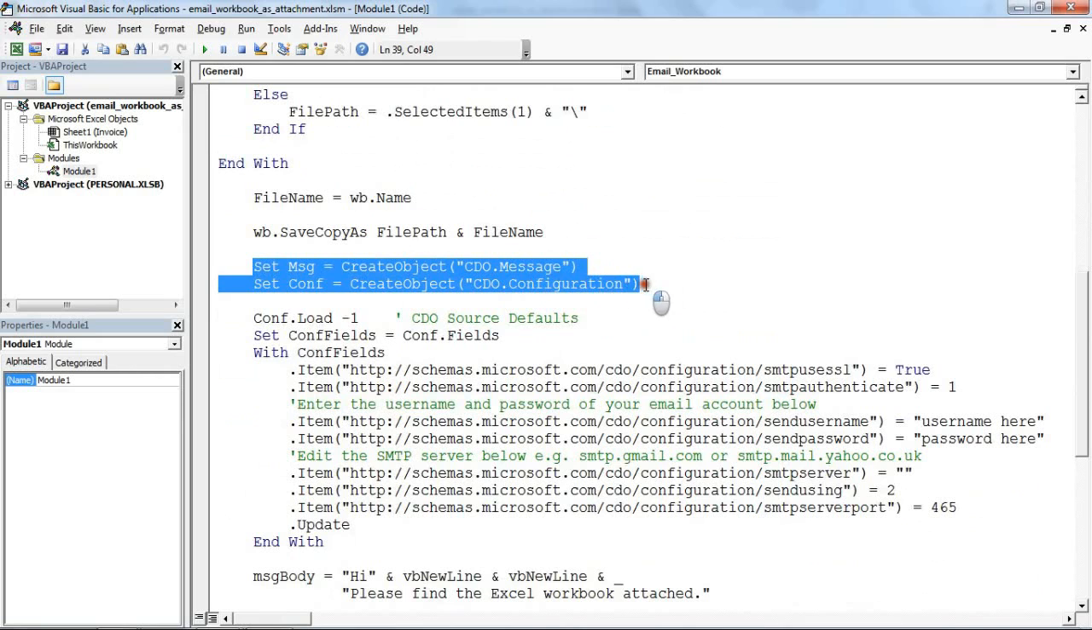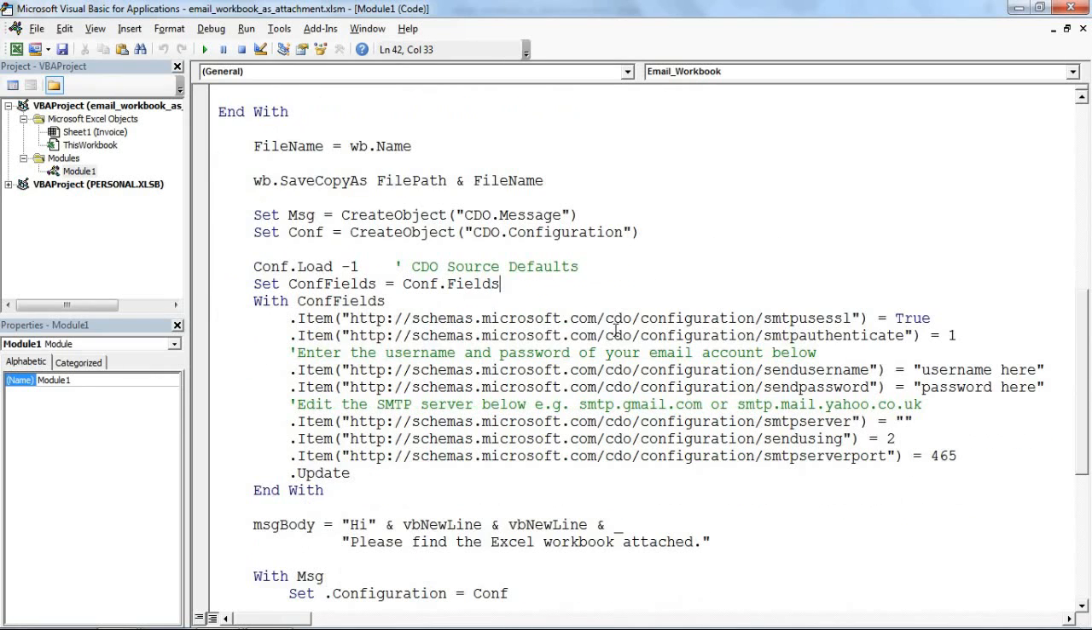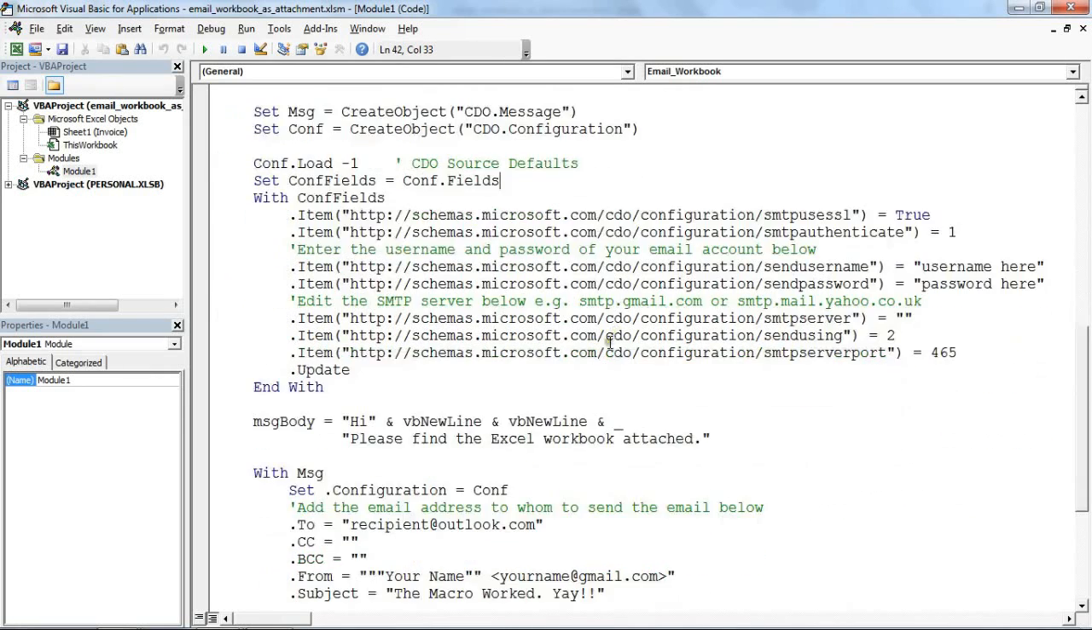We then set up this CDO configuration, set up this process, and this is really where it starts to get going, and you're more likely going to, or you have to, really start adding in your own information.